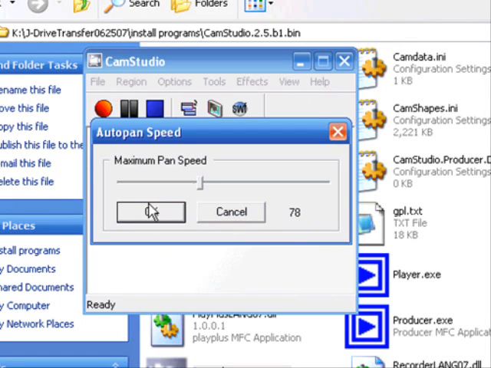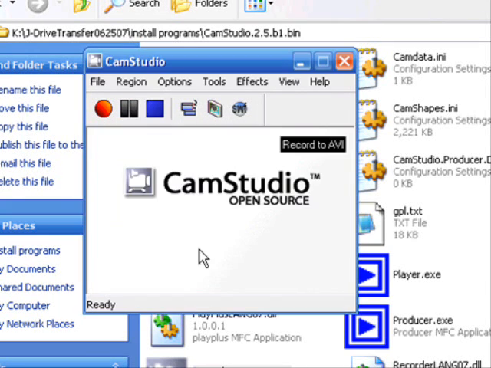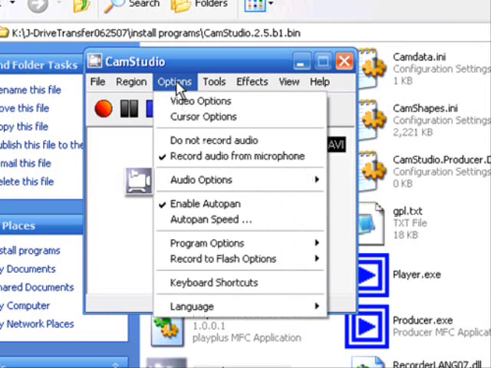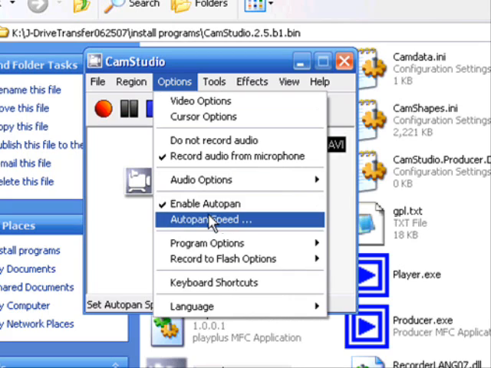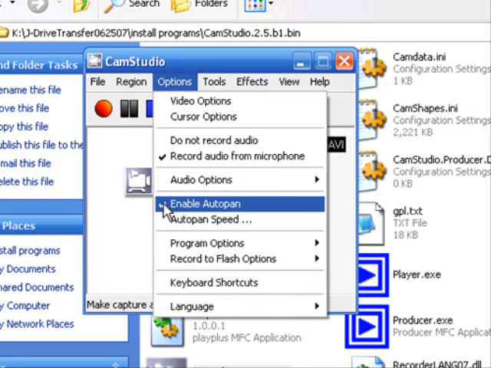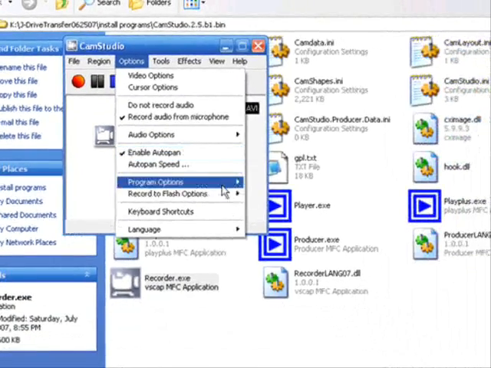Auto pan speed, usually about 80 or 70 or so is about right. Again, that's something that can be played around with. But if it's not ticked, then it's not going to matter how fast you set it. So tick this, play with it. If you don't like it, then undo it.